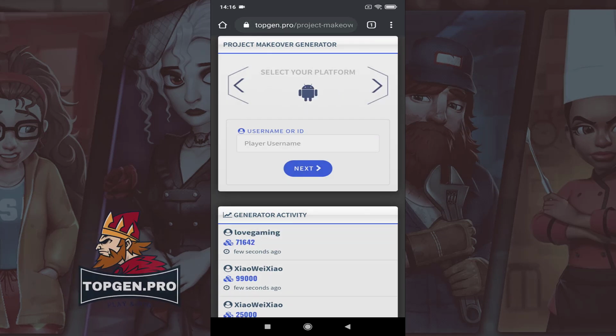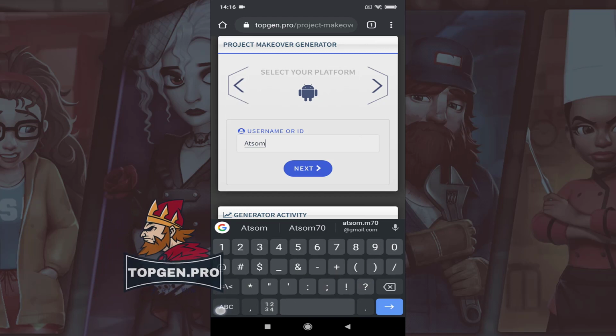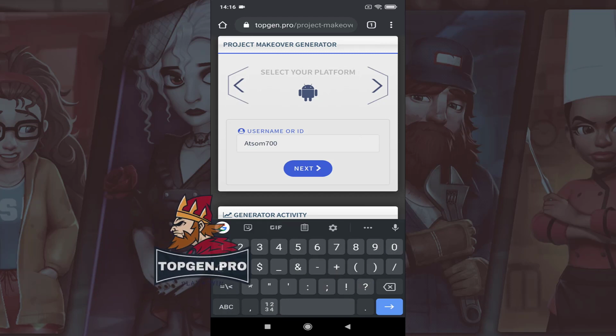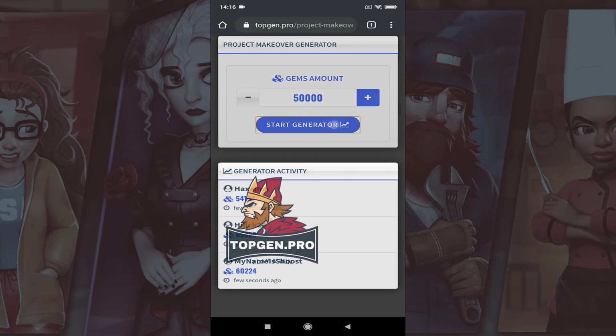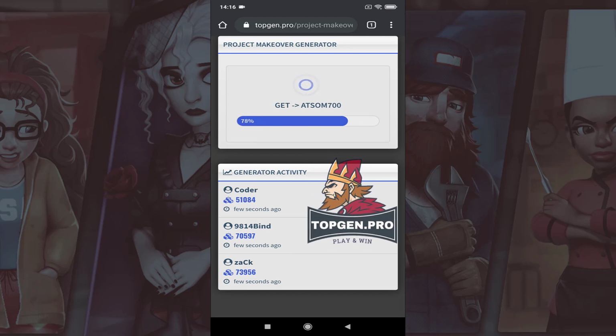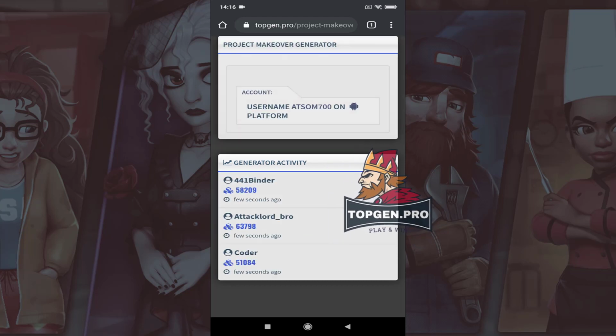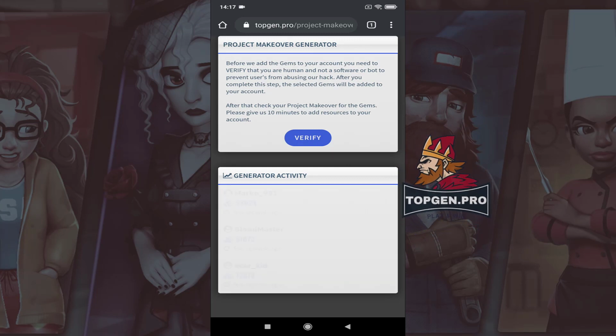Insert all necessary details and click the next button. Select the amount of resource and click the Start Generator button. Give the generator a moment to finish the task. The last step is a simple verification process.